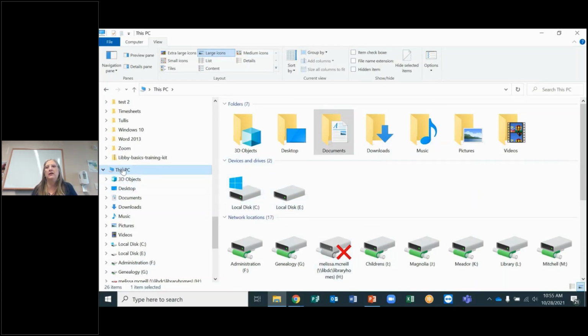If you click on This PC or Computer, depending on the version of Windows that you have, it's going to be on the right-hand side in that icon area that I talked about. That is where you'll see all of the different drives that you have. And then you have some folders that you can access. These are actually going to be in your quick access.